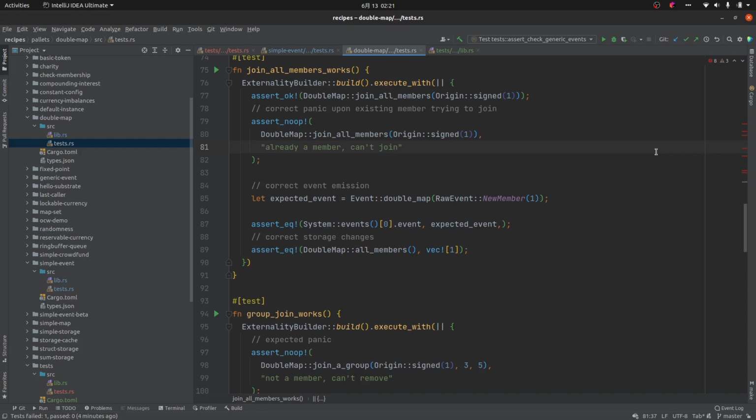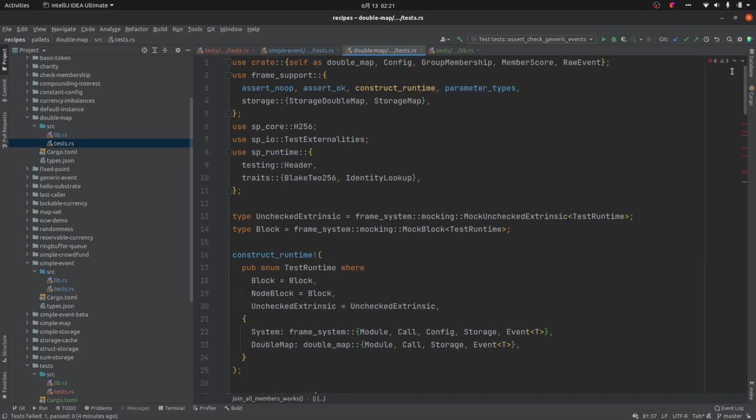Okay, so that's it for test part 1. Don't expect test part 2 right away, but hopefully this gets you started on writing tests in Substrate.